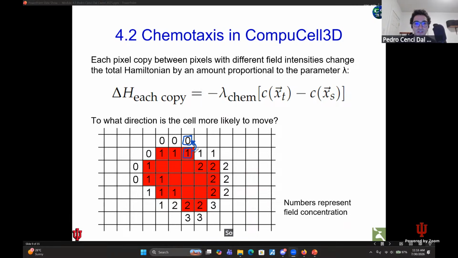So the concentration in the target pixel, 1, is 1. I want 1 to become white, a white pixel. Minus 0. This is positive, and then multiplied by a lambda, which is positive, and a minus sign. This means that the energy variation is negative, which means that this copy is favorable. So it is favorable to make this pixel here white. This is a favorable copy.